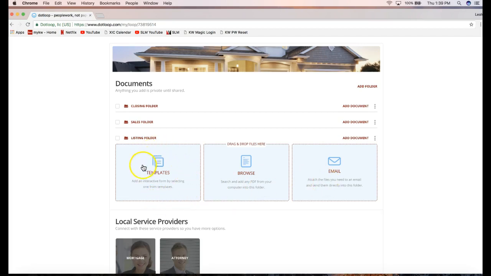This templates option here is where we're going to start. It says add an interactive form by selecting one from templates. Now when you see the word interactive form, that means that you can type in the form. So that's what interactive form means. So let's go ahead and click on the first box that says template.